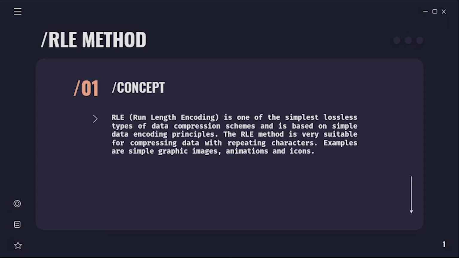What is the RLE method? RLE, or Run-Length Encoding, is one of the simple lossless types of data compression schemes and is based on a simple data encoding principle. The run-length encoding method is very suitable for compressing data with repeating characters. Examples are simple graphic images, animation, and icons.